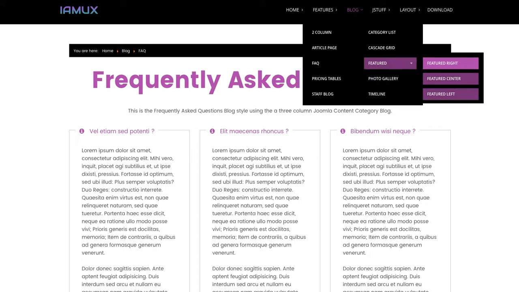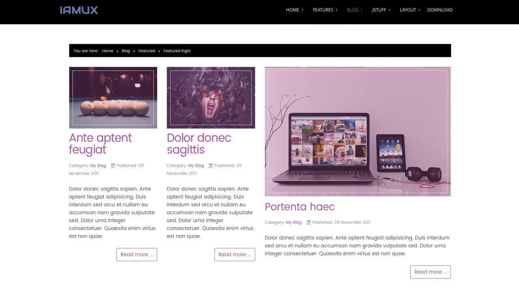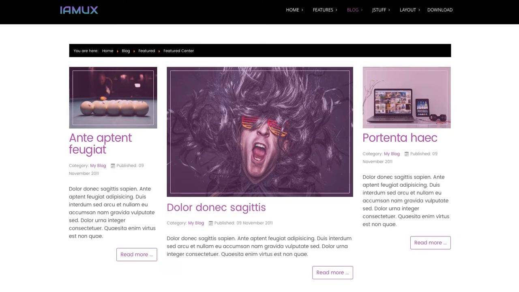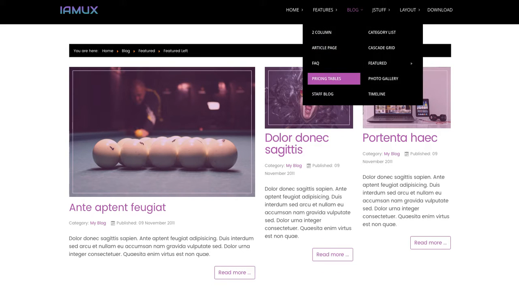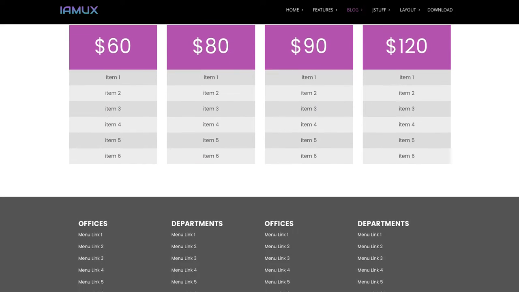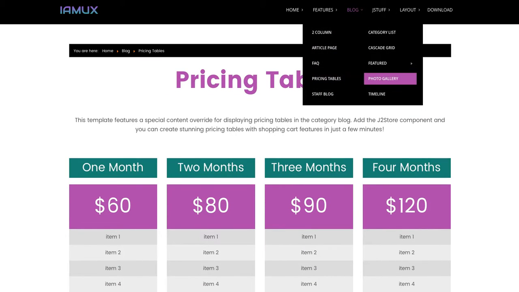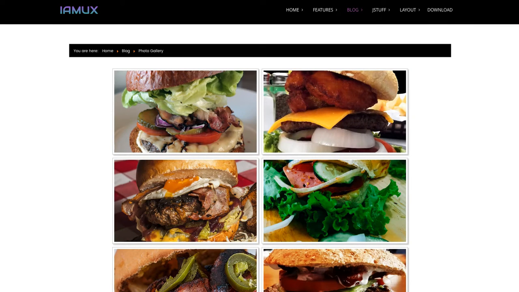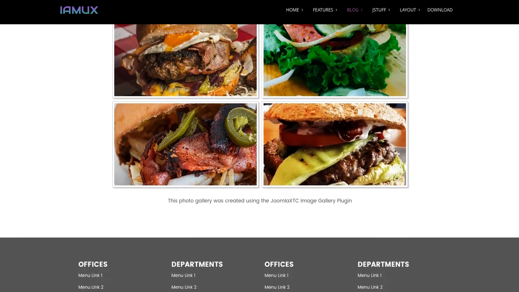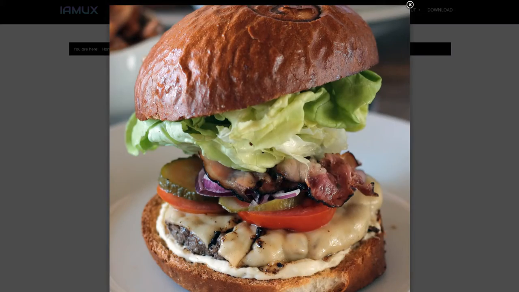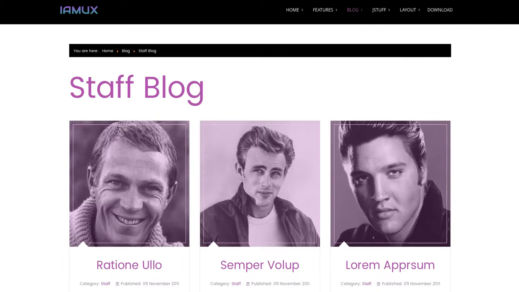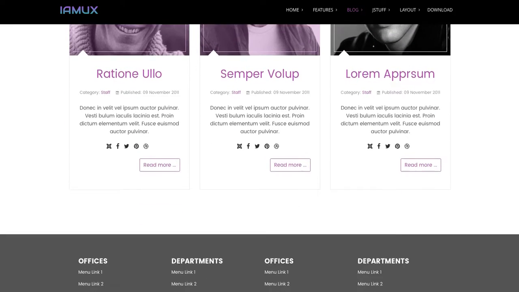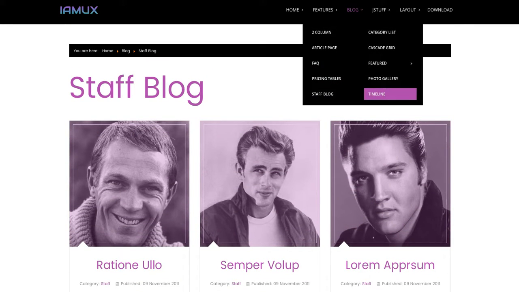Then we have our featured. We have a featured right. Then we have a featured center, featured left. Then we also have pricing tables. A photo gallery using our image gallery plugin. And this also pops up to where you have a pop-up for each. Then we have a staff blog, so you can show your staff. Same with the hover effect here. And finally, we have a timeline blog.